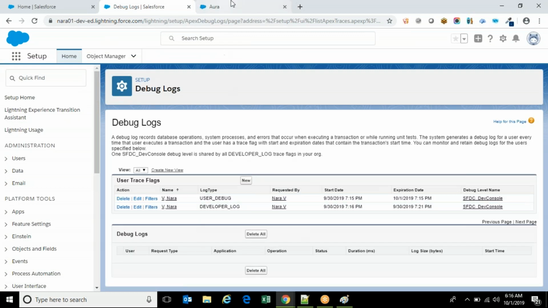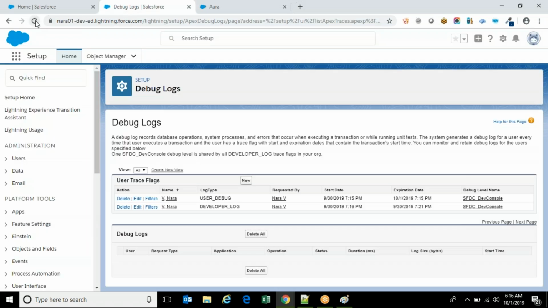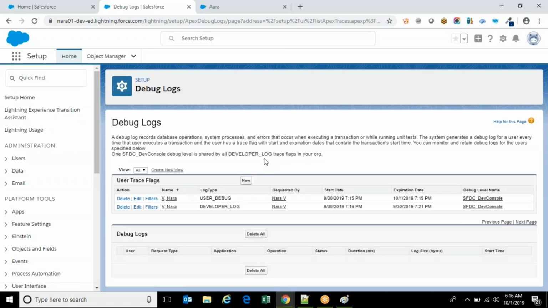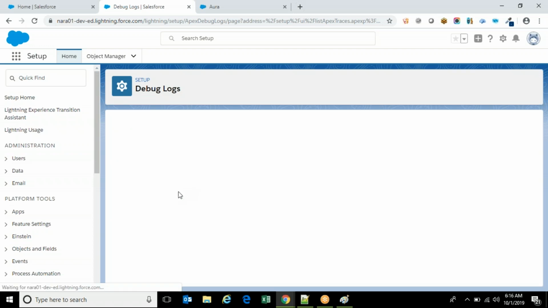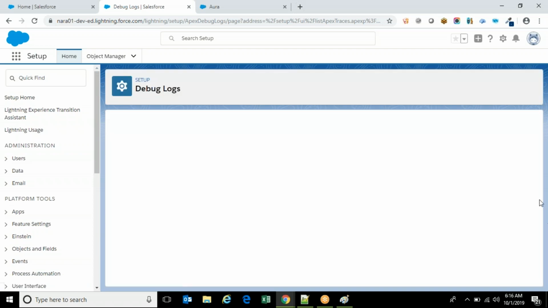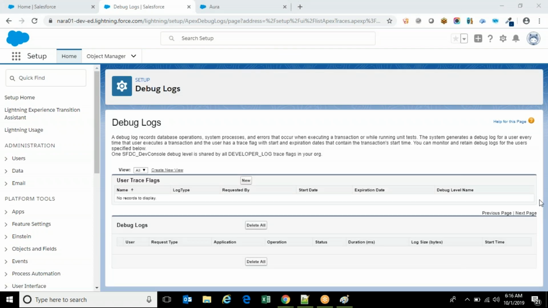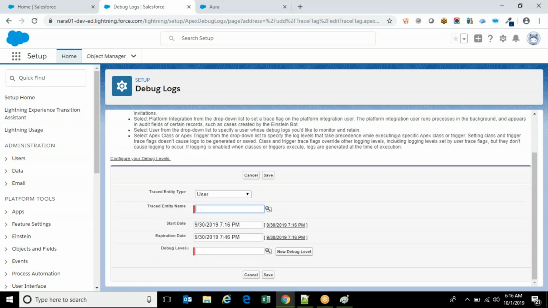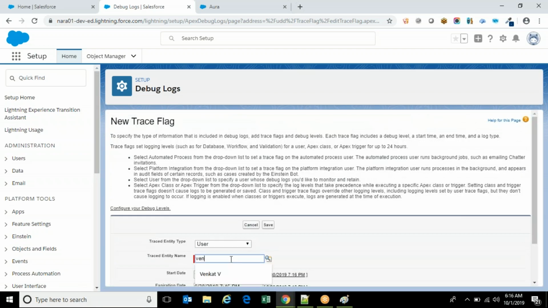So I don't see any logs here. I'm going to execute invoke. Just click on the invoke button. I have executed invoke. Go to debug logs, refresh and see whether the method is invoked or not. Clear all the debug logs first. What is the current user?